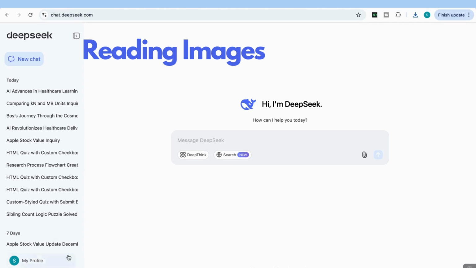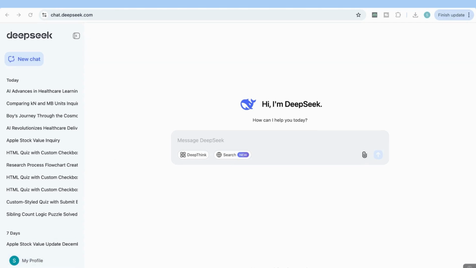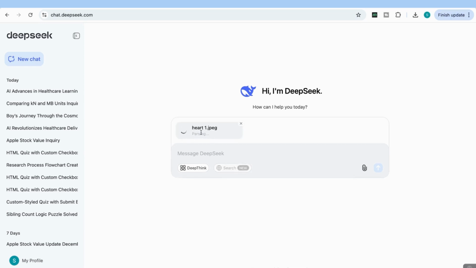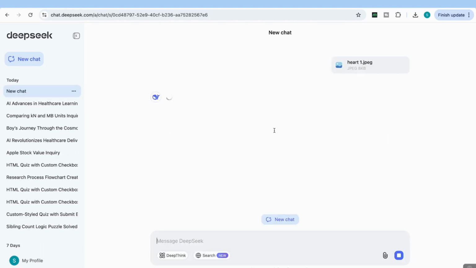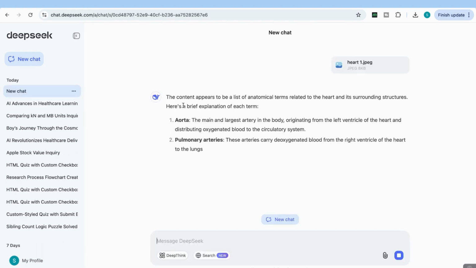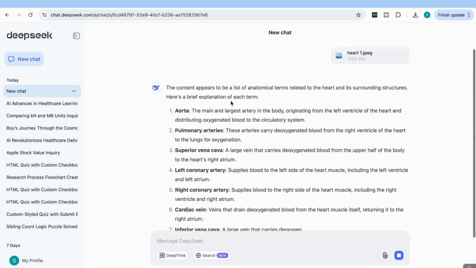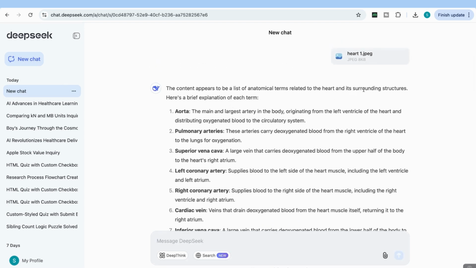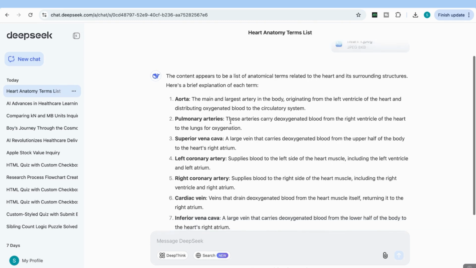Next prompt, I'm going to upload an image here, and I'm going to see whether it's able to describe the details in this image. I've got a picture of a heart here, and I've just uploaded it, and I'm just going to enter that. And it tells me the content appears to be a list of anatomical terms related to the heart and its surrounding structures. "Here's a brief explanation of each term."